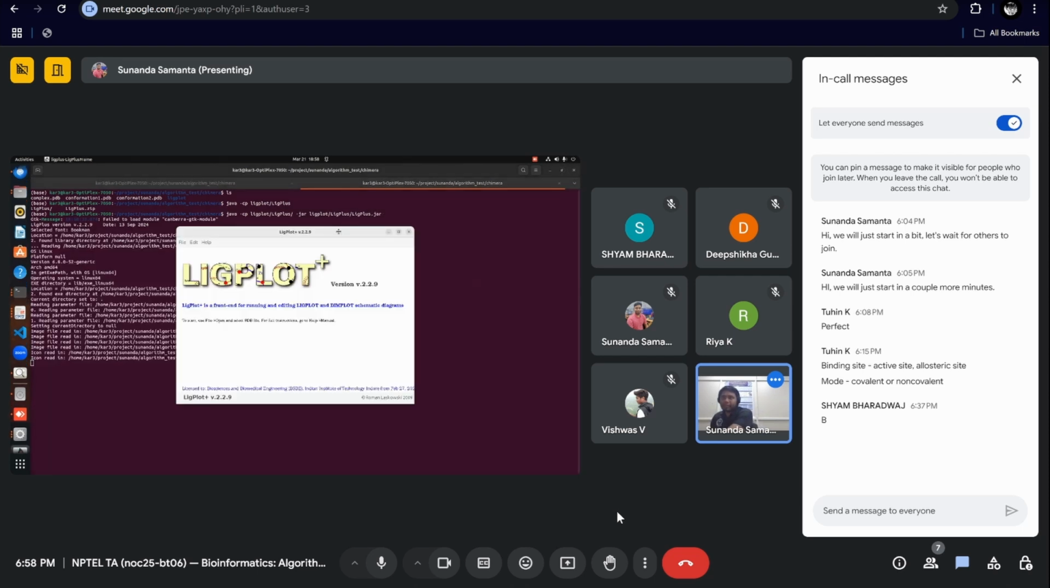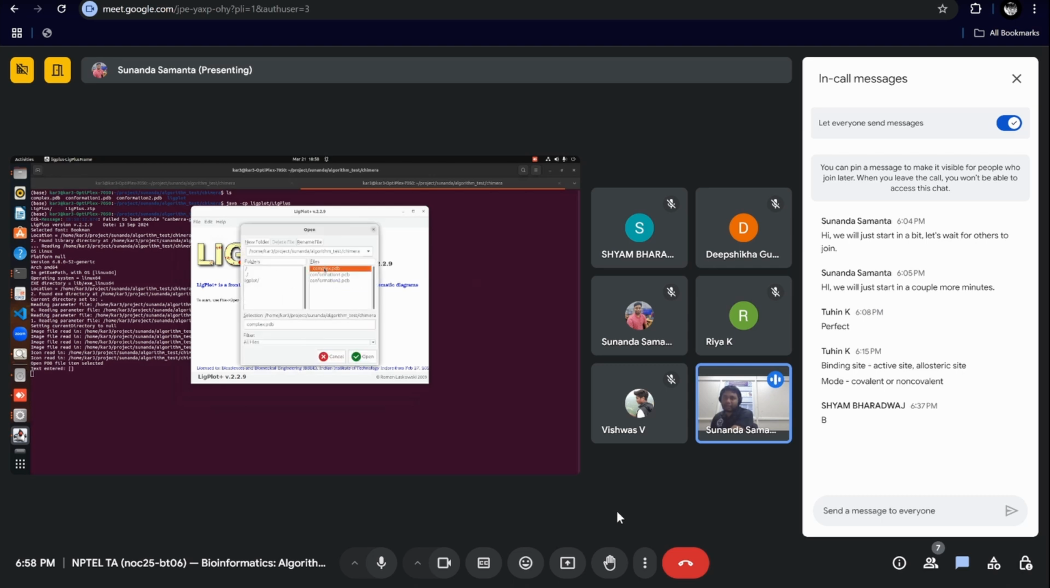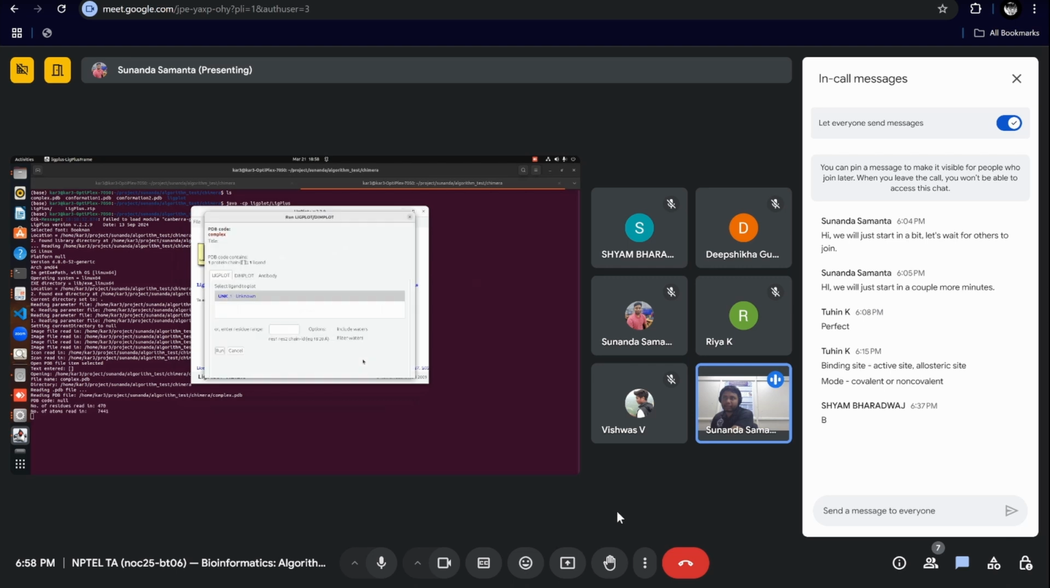Yeah, so the LigPlot terminal is open now. We can just go to the file option and then the open option, and open the PDB file. Here you can put a PDB code, but since I have the structure available in my local system, I'll just browse, and we can see this complex.pdb is present here. So I'll just open that up.